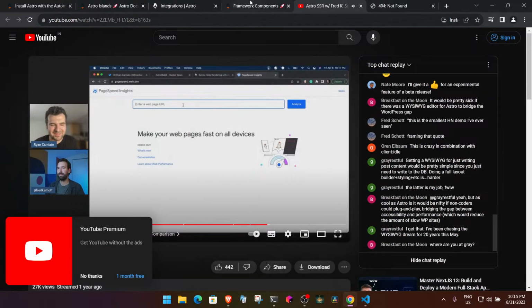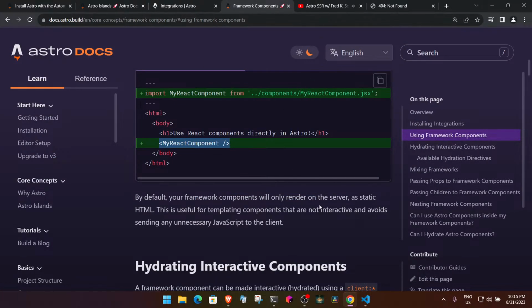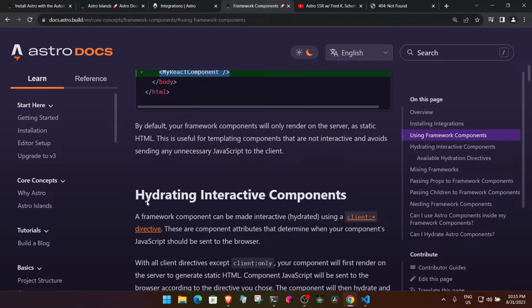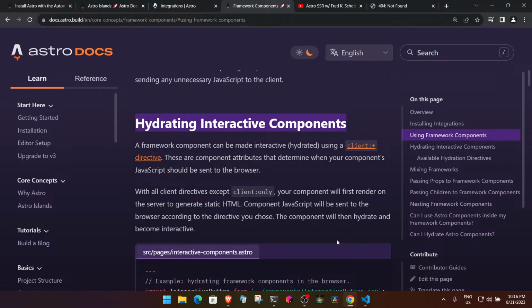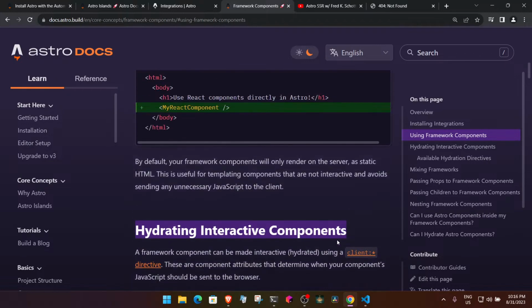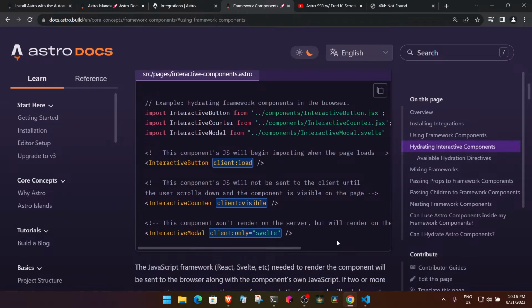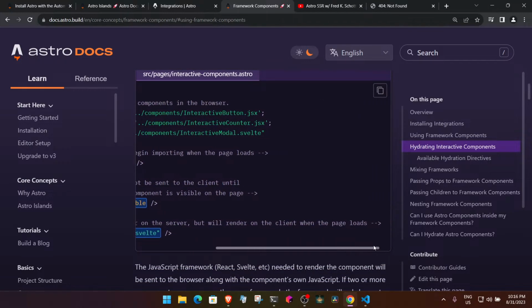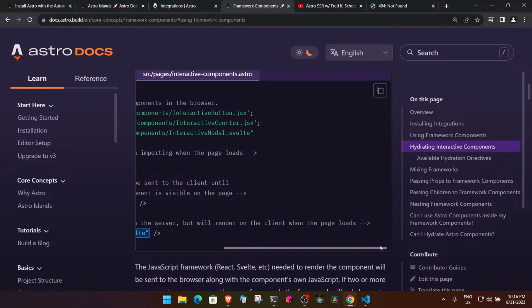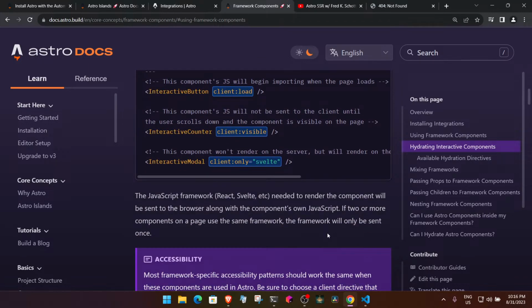This is a meme. We'll look into that as well later. But right now this is a hydrating interactive component. A framework component can be made interactive, hydrated, using a client directive. These are component attributes that determine when your component's JavaScript should be sent to the browser. Fair enough. So client idle, client load, something like that. Yeah, client visible, will render on the client when the page loads. Okay.